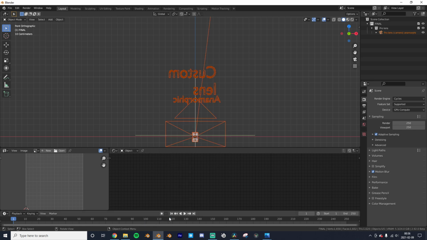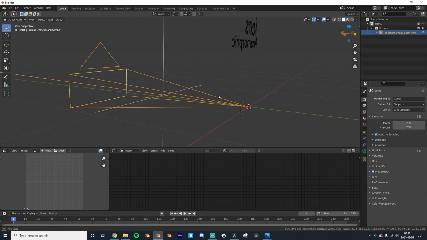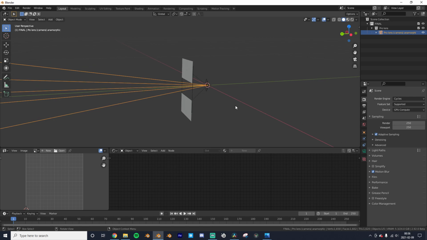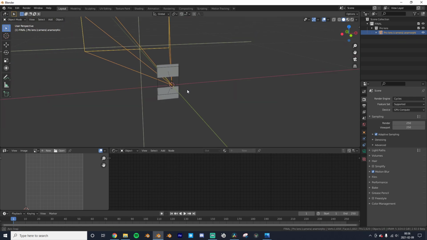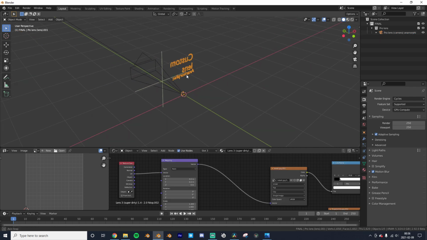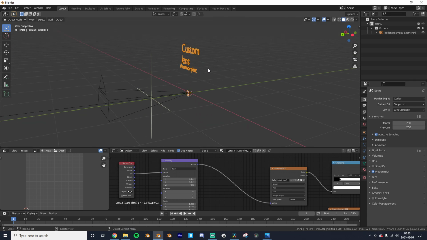So if you just import this, you will see that you get a normal camera but with some weird stuff, and these are the lens objects that create the cool bokeh. And we have a text here. You can remove it if you want to, but it's there so you guys know what's what.